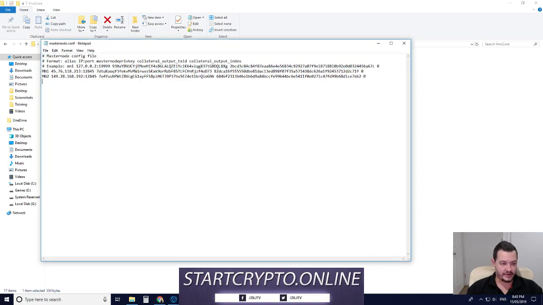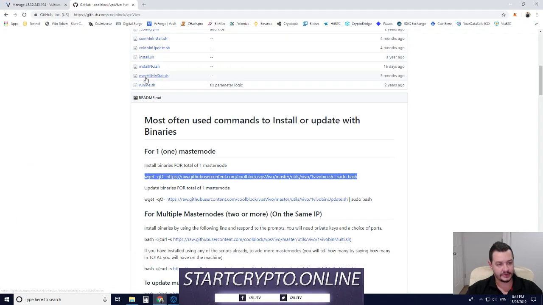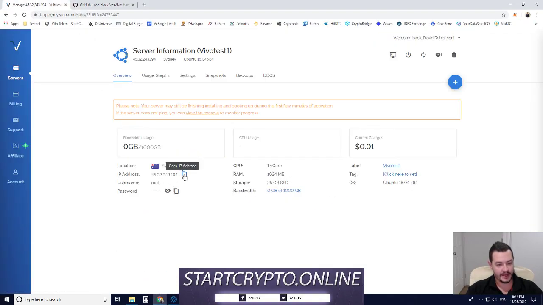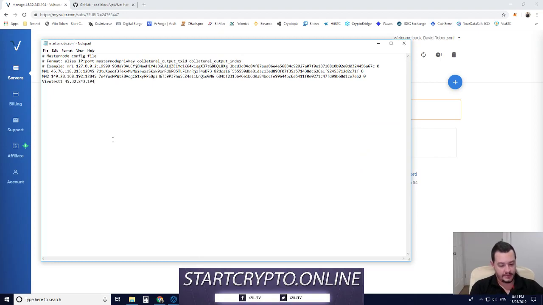So we're going to create a new line. You give it an alias, so you can call it anything you want, guys. You can call it MN1, MN2, you can call it Vivo Masternode, anything at all. I'm just going to call this one Vivo Test 1, as we already named it. Put a single space. We need to copy the IP address from our Masternode. So we go back to our Vultr screen, copy our IP address again, come back to our Masternode config file, paste it in, put a colon. The default port is 12845.